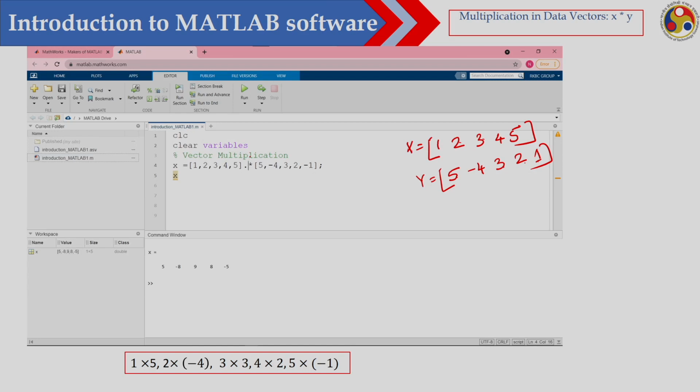So, what do you have to do? Suppose I write z equal to x star y. You will get an error, so you have to put a dot here. This means the corresponding elements will be multiplied. You can see I have written dot star here. You have to put a dot, then in that case this will be executed.